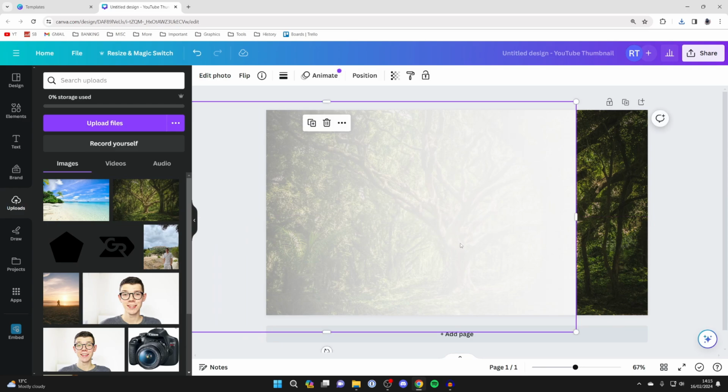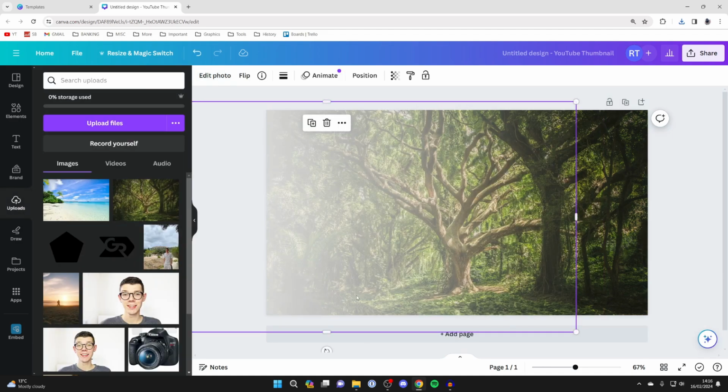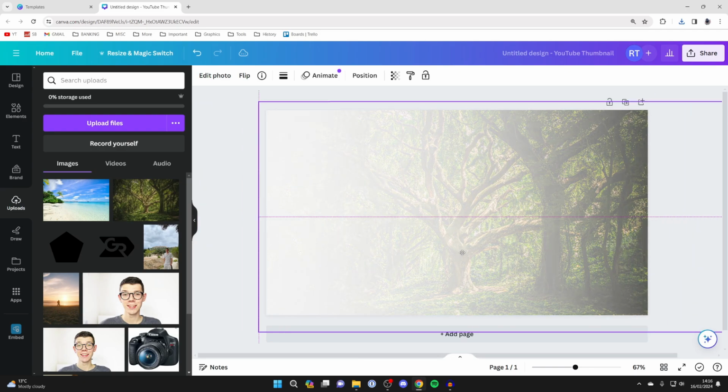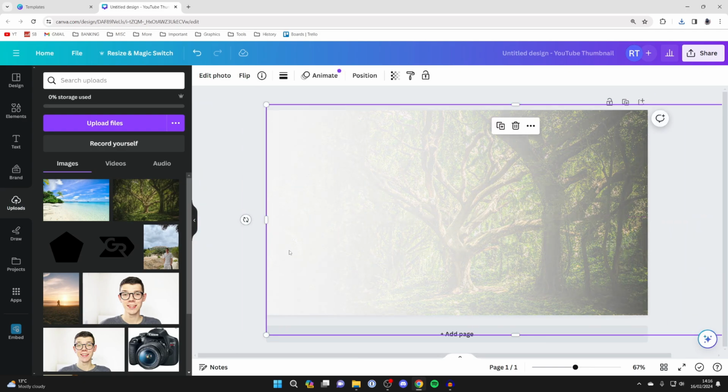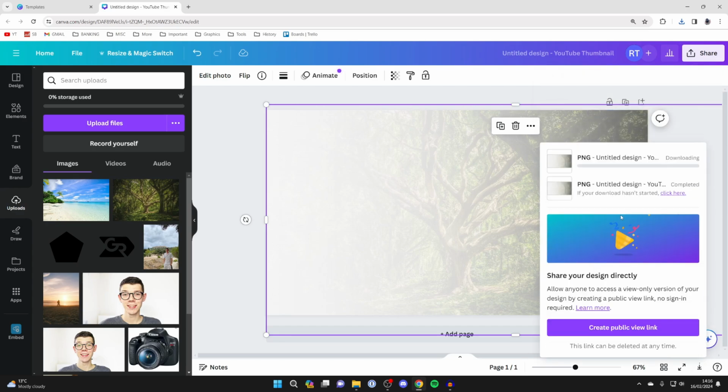And then what we need to do is flip the gradient. So double click on it. And then we need to change this to positive 90 to flip it 180 degrees, but that may be different for you. And then what you want to do is drag it across just like that. I'm happy with that. Make any adjustments you want and then go to the top right, click on share, click on download and click on download again.